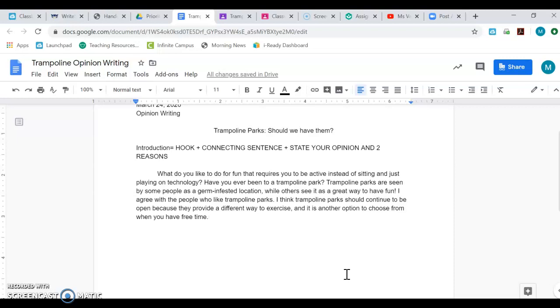You need to just make sure it has the things above right here, a hook, which is one sentence at least. I have two here, but that's fine if you just want to use one. Don't copy mine. A connecting sentence telling us about trampoline parks, and then stating my opinion and 2 reasons. Please make sure when you state your 2 reasons, you don't go into detail about them. Like, I don't say how it's a different way to exercise because exercising is good for you. They don't need to know that exercising is good for you yet. I'm going to mention that in my body paragraphs tomorrow, okay?